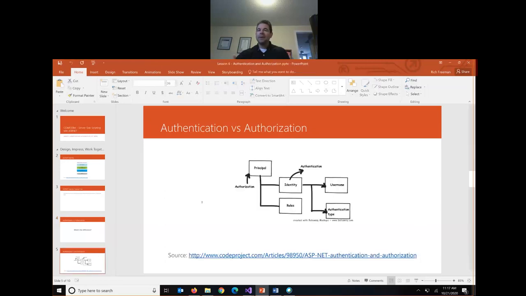So schematically within ASP.NET, it looks something like this. We're using Identity first to authenticate. And there's a few different ways we could do this. We can authenticate locally with a username and password in our database. That's what we're going to start with this week. But we can also authenticate with other types of authentication.